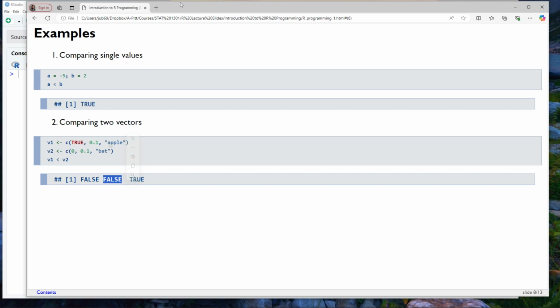Then how about character strings? Apple and bat. Character strings are ordered alphabetically. A is lower than B alphabetically. That's why apple is less than bat. So we get TRUE in the third value. So when we compare two vectors, the comparison is done element-wise.